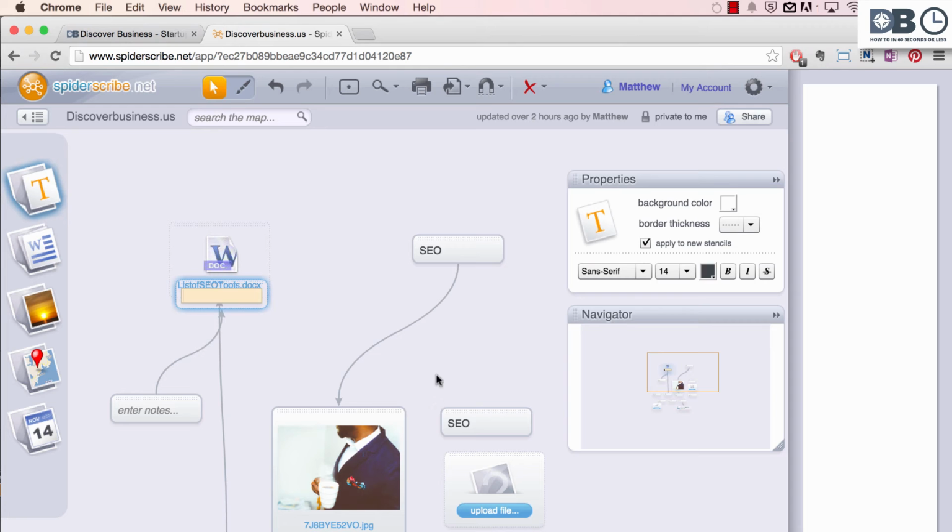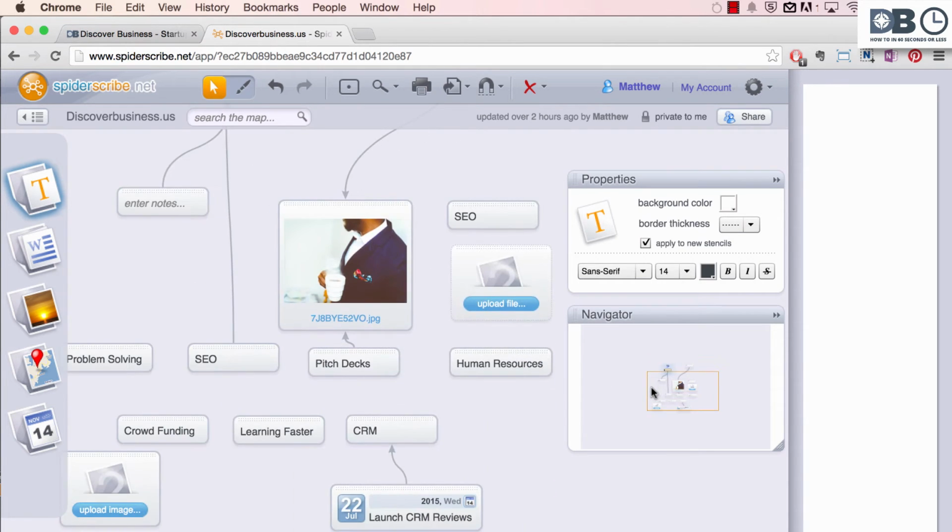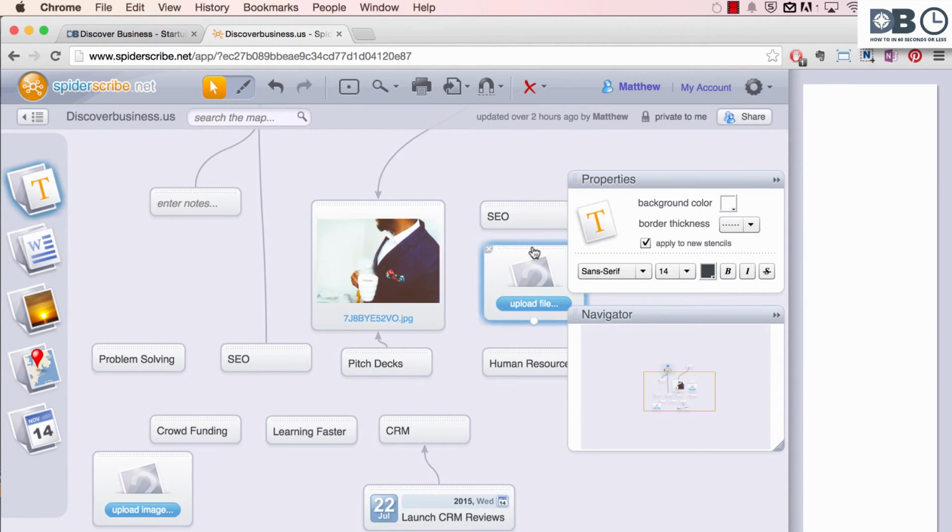Number two, collaboration. Spiderscribe allows you to work with others on creating mind maps. This is a fantastic option when needing to work on a mind map in a team environment. Now, sharing, it's pretty easy.